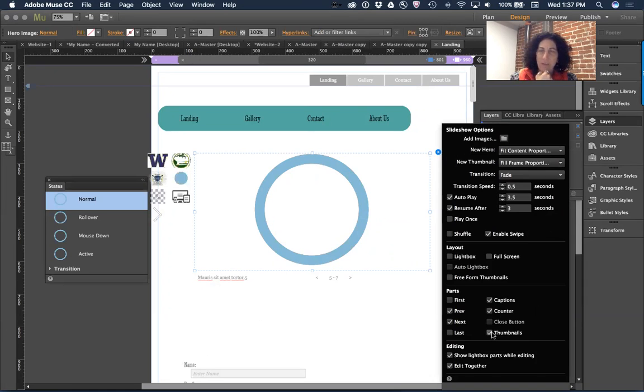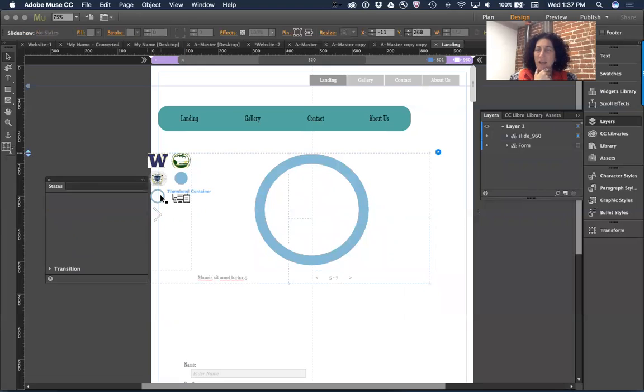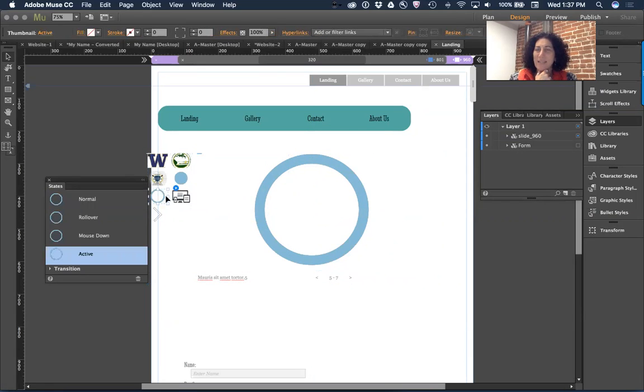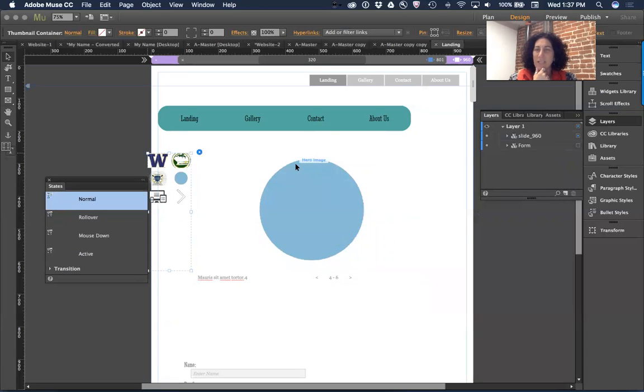So if I enable thumbnails, they're going to sit here on the side. This allows me to do two things. I can come in and delete an image. So I want to delete this hero image. The way I'm going to do it is to click once, click twice to get right on the thumbnail for this hero, and then hit delete on the keyboard.